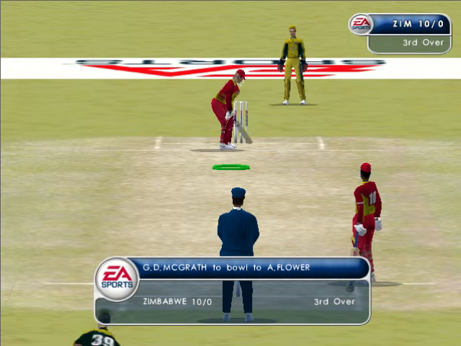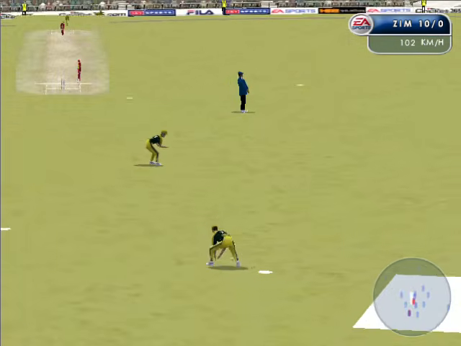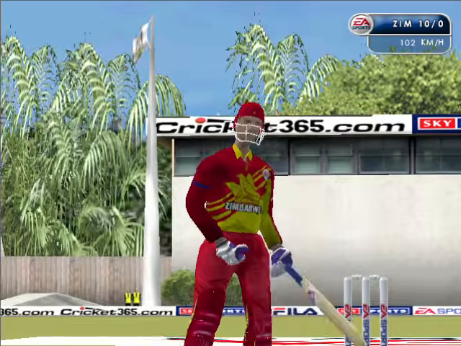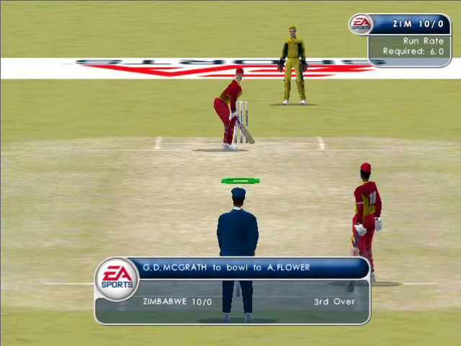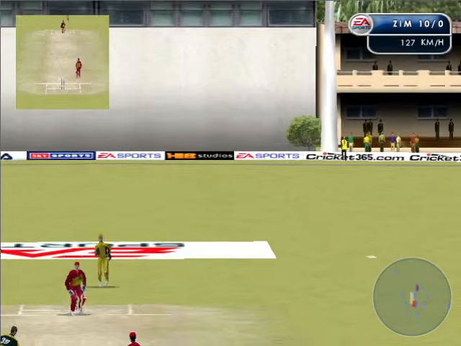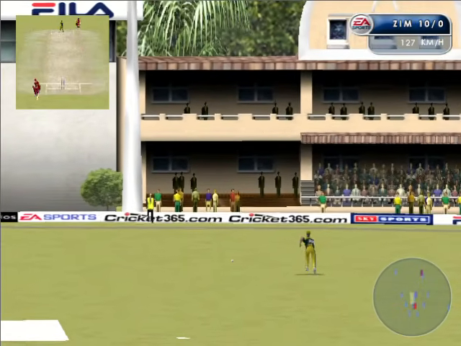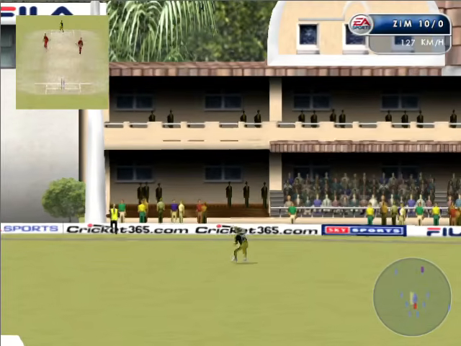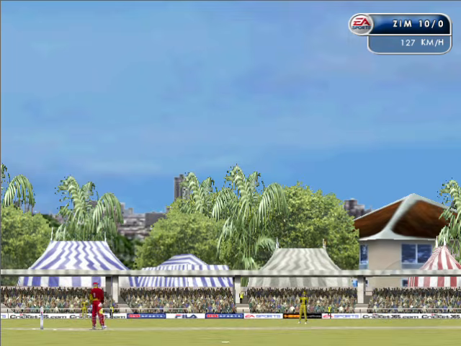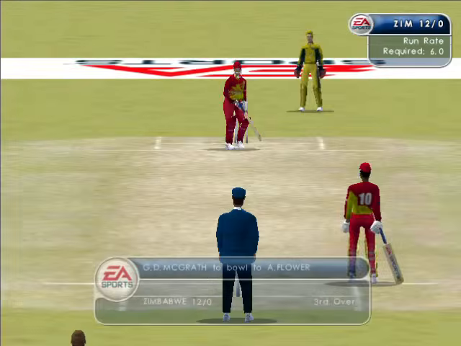McGrath to begin a new over. The required run rate has crept up to around 5.5 and over. Stopped by Hayden. They have 48 overs to get 288. McGrath to bowl to Flower. Pushed into the gap. Batsmen are coming back for two. Picked up on the boundary by Lee. Zimbabwe have taken their total on to no wicket for 12.